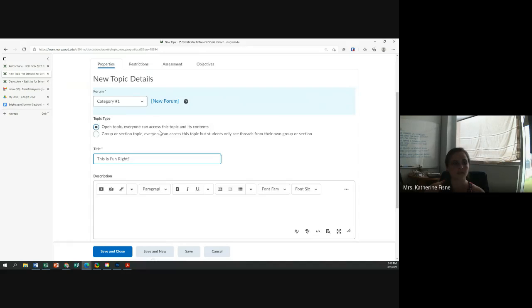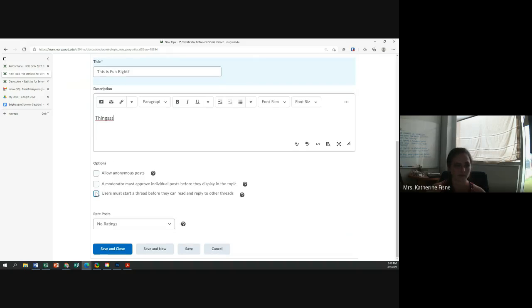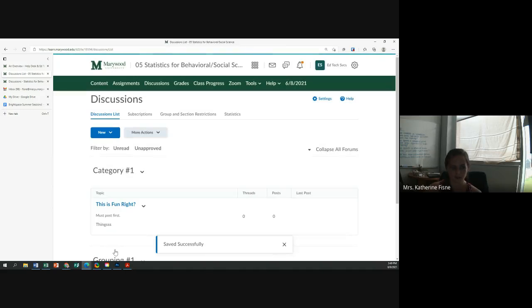You can name it things. I always check users must start their own post, but then I'm going to go ahead and hit save and close. You'll also might have noticed there was a save and new button there. So if you know, you're like, these are the 10 discussions I'm going to ask, and these are the questions I have, you can come to this page and just hash them all out and say, all right, I made discussion 1, hit save and new, and make that next discussion.